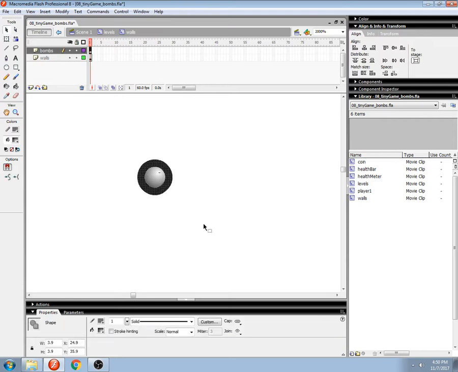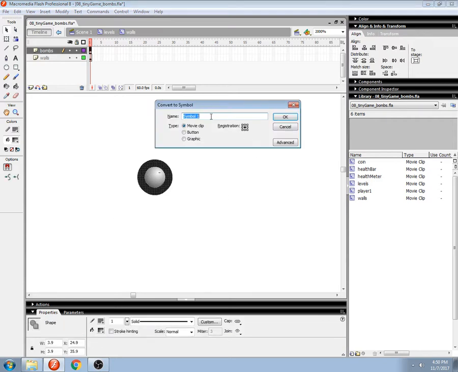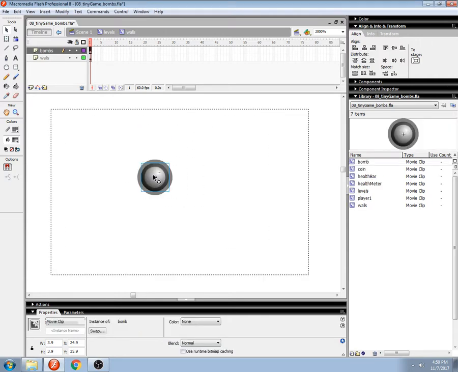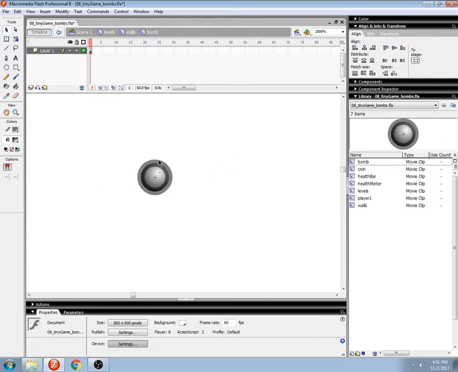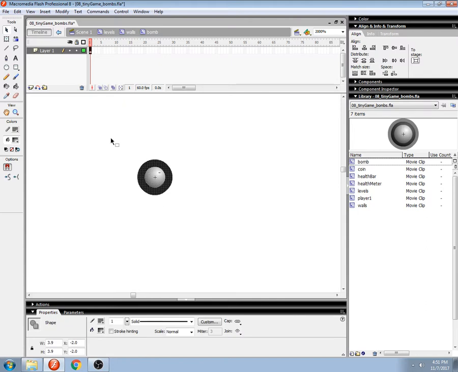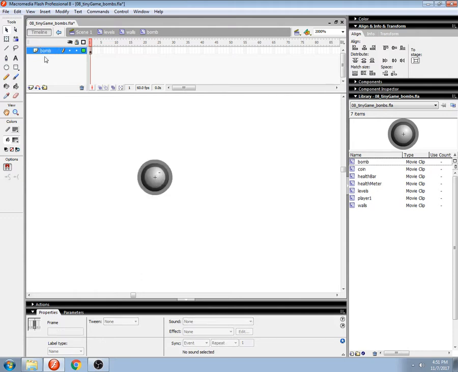Now we need to select it and convert it to a symbol. Bomb. And then we'll go inside here. There's some kind of funny mark on there, just digitally displaying wrong or something. But anyways, this is the drawing of the bomb. On this layer, we're going to make a code layer. Let's lock it and then hit F6 twice.